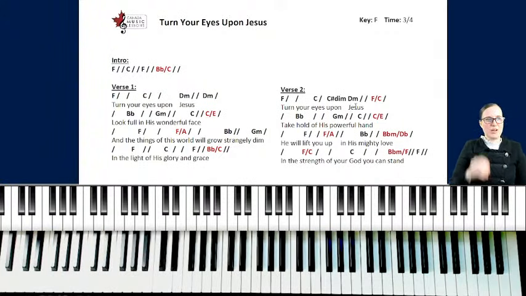Okay. So let's try it one more time from the top. I'm going to add in the pedal at speed. Let me know if you guys have any questions.